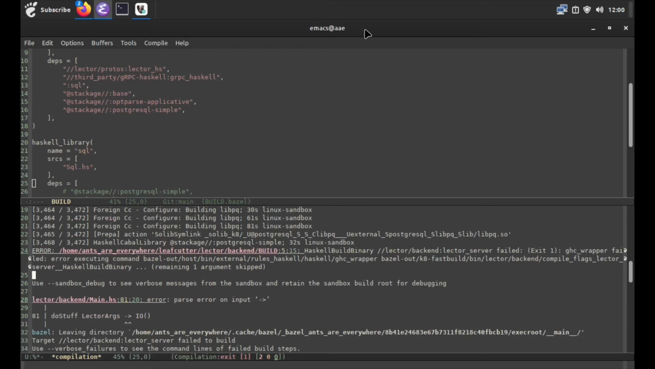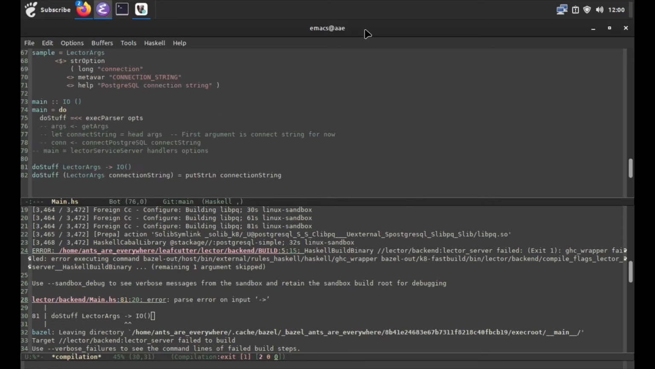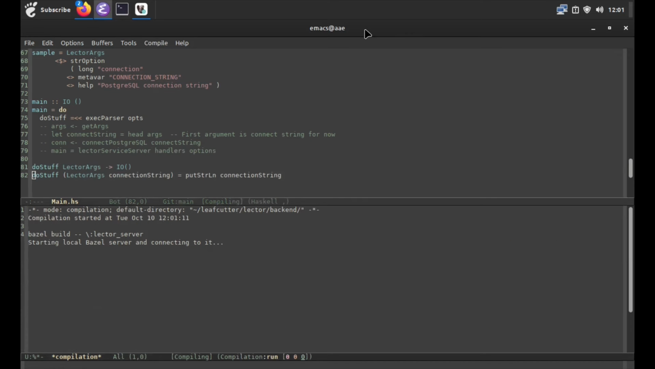Okay, so there's some failing stuff here. Parse error. There must be some syntax thing here. Is it because I don't have the right white space, or is my function wrong? Let's just try adding a space.